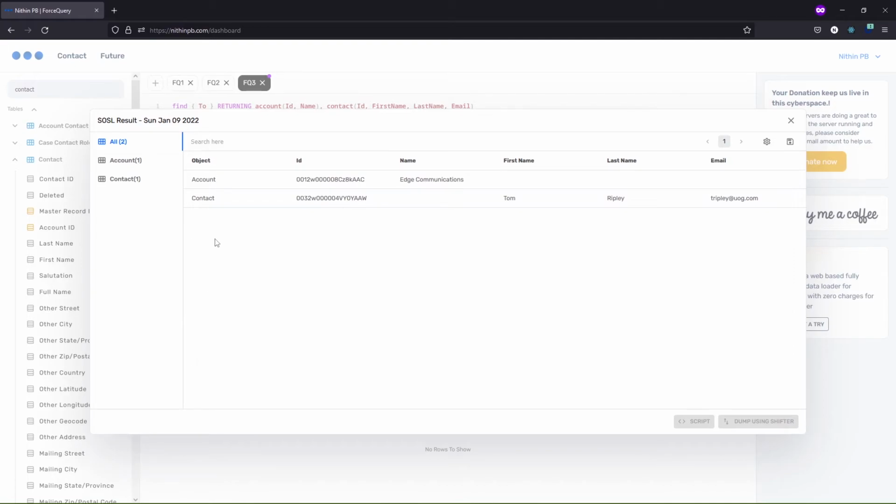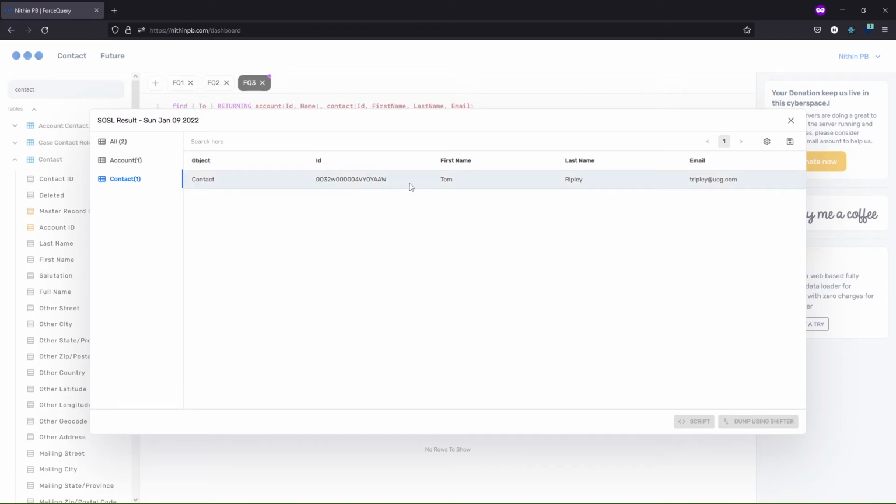Like I mentioned in the query, you can see that it returned the specific columns. Right now it only looked for account and contact, and it returned the specific column names that I mentioned in the query. In account, I asked for ID and name, so it provided the ID of that particular record and the name. In the contact, I requested ID, first name, last name, email, and it gives me that. So this is how you use SOSL with the ForceQuery. This is the same syntax as Salesforce, there is no difference.